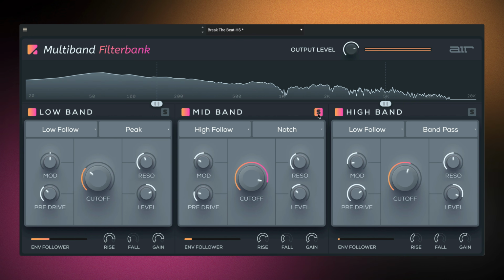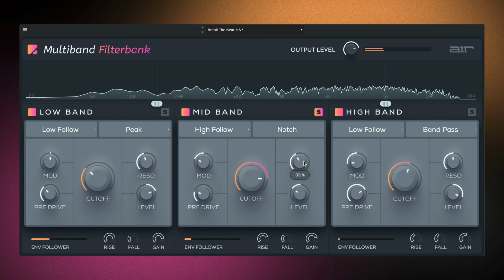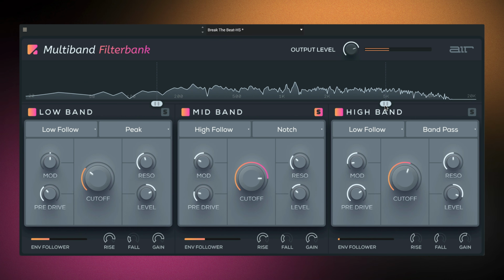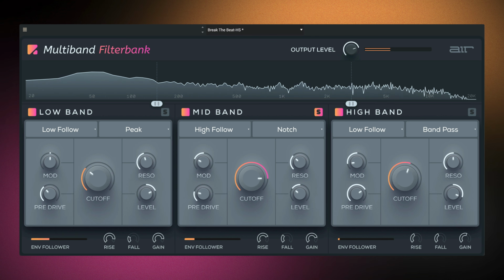Now let's go to the mid band. We'll solo. Sweep this all the way down. Give us an idea where we're at. And then resonance down. Right now we're at 5K on our frequency slider on the right side.